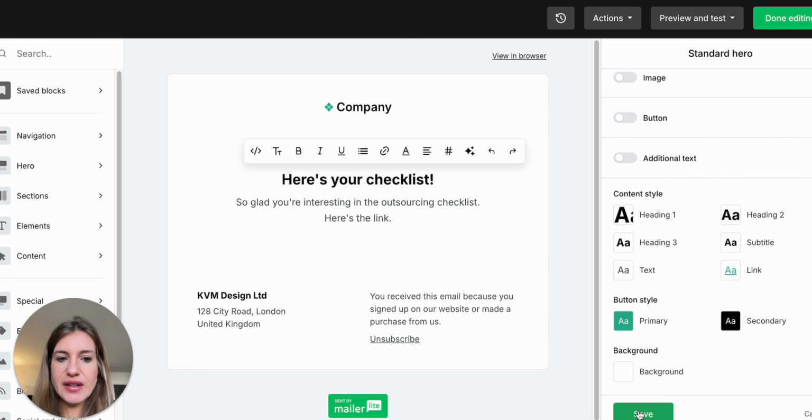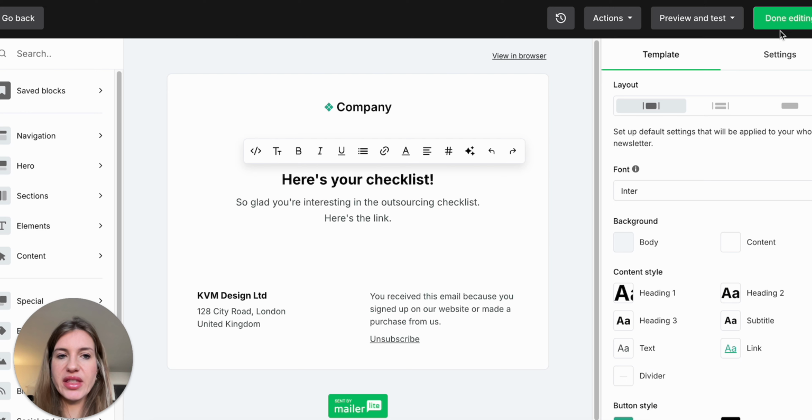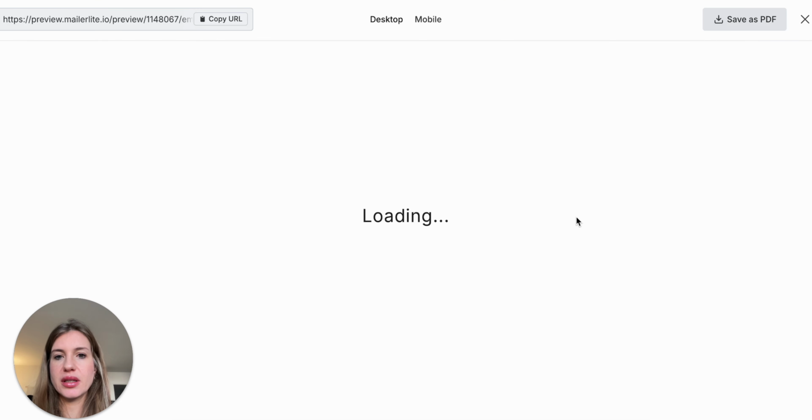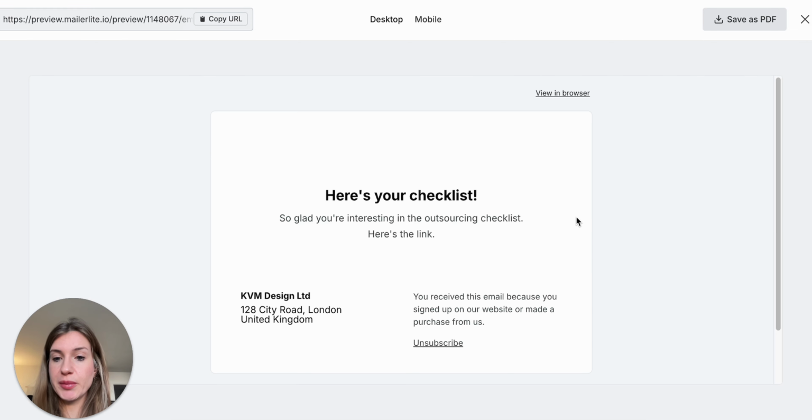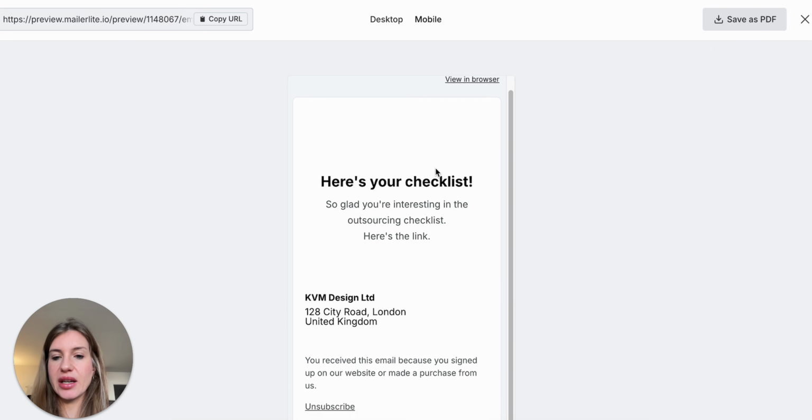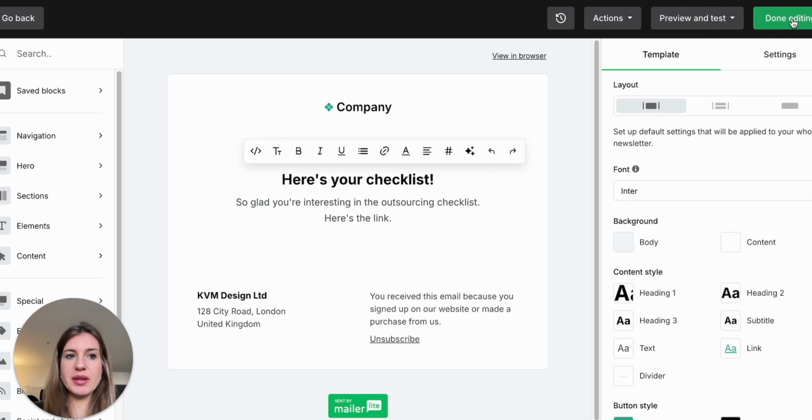So make sure you save everything. Everything saved, you can preview. You can even send yourself an email to see what it's going to look like when people receive it. Very simple. Of course, you're going to have to do a little bit of work to make it your own, make it look like your brand. And this is what it looks like on mobile. So once you have your email, you're going to say done editing.